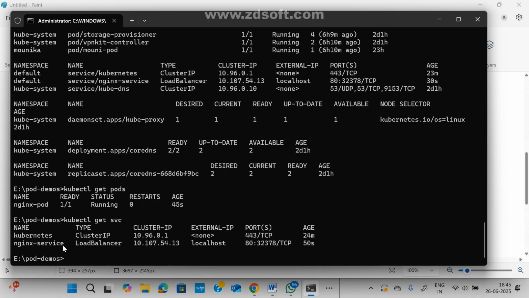Our Nginx service, what is the service type here? Load balancer. What is the default Kubernetes service? ClusterIP, within the cluster only. You never access this outside. It is for internal purpose only, not external purpose.